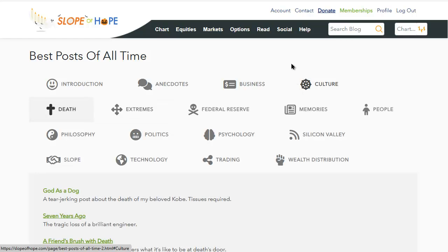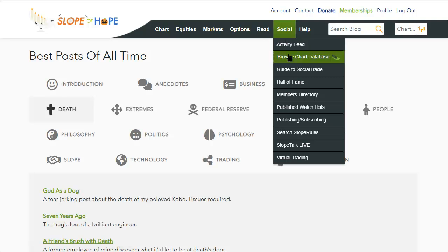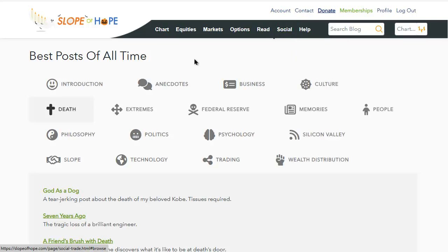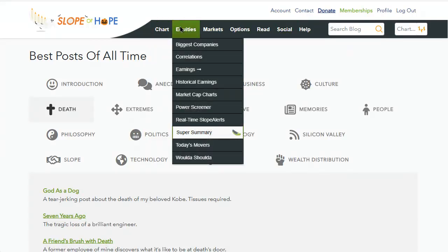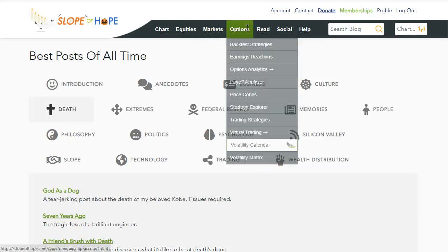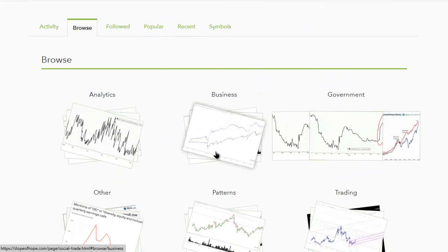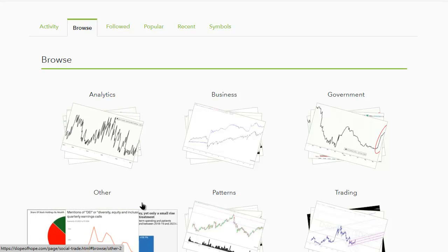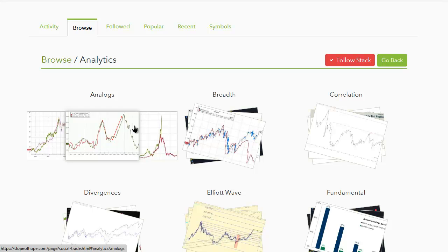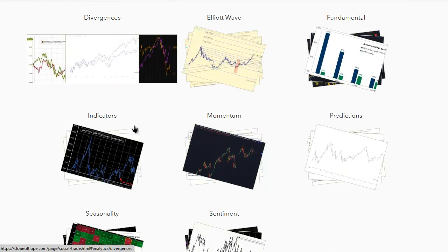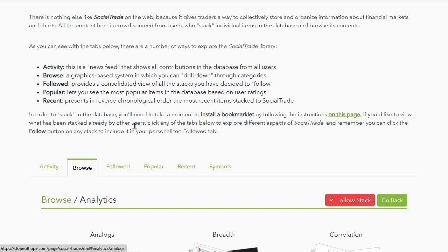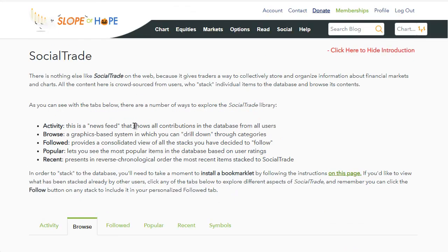On the social menu, this item in white here, browse chart database. And by the way, the items in white, you see each menu has one white item. That tends to be kind of the highlight of that menu. So browse chart database is the highlight of this one. And this is what I call social trade. And it's a way for you to drill down into this crowdsourced library of tens of thousands of charts that people have been kind enough to assemble over the many years that Slope has been around.